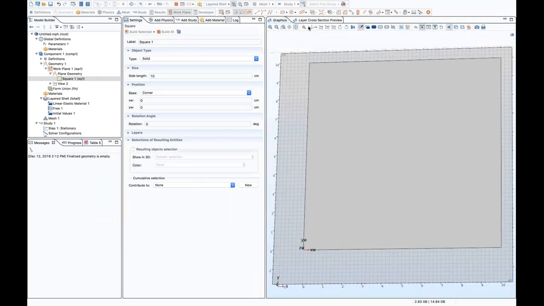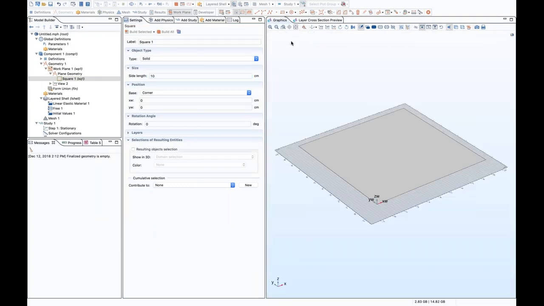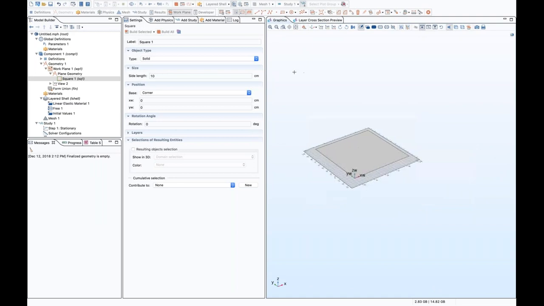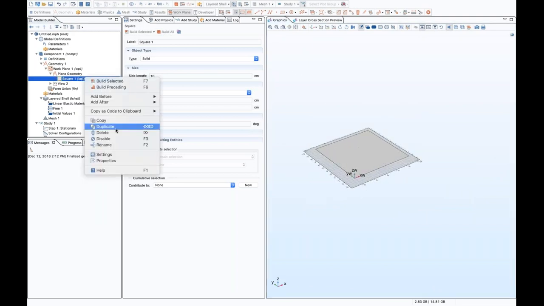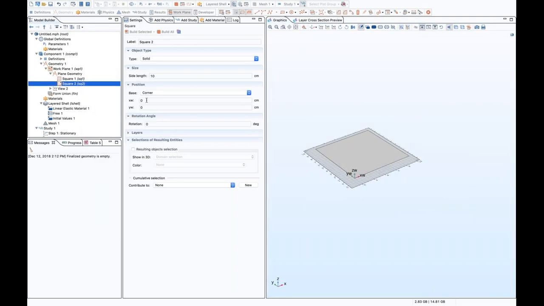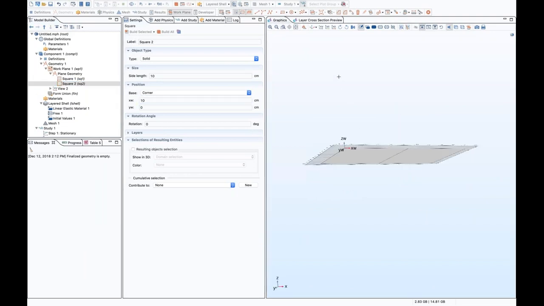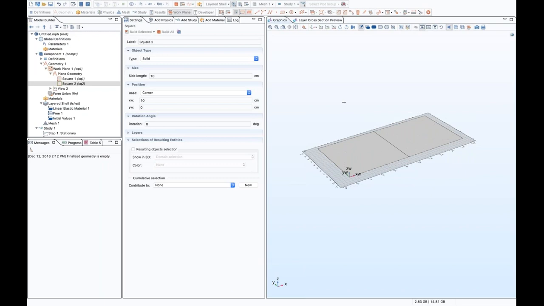So that's our first one. We can visualize it in 3D. Okay, and we simply duplicate this one and move in the next direction to 10 centimeters. So this will be the middle plane of our composite materials.